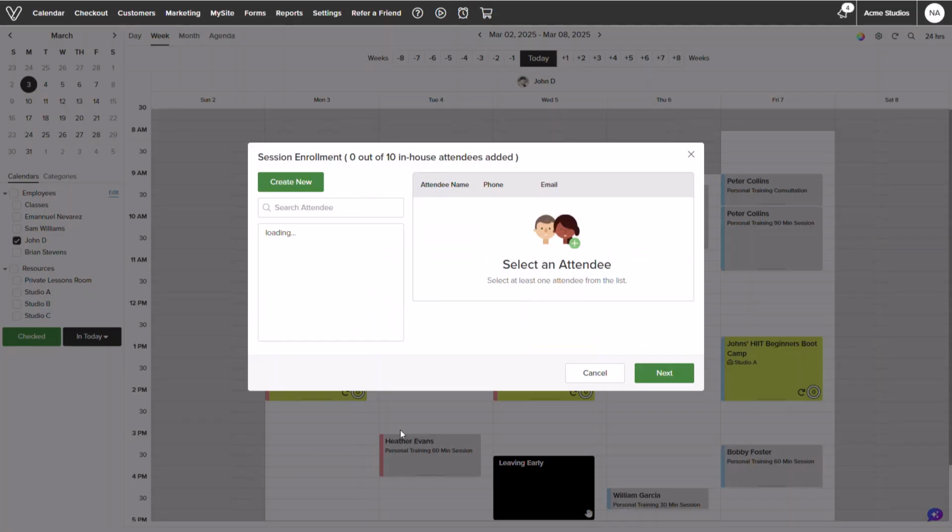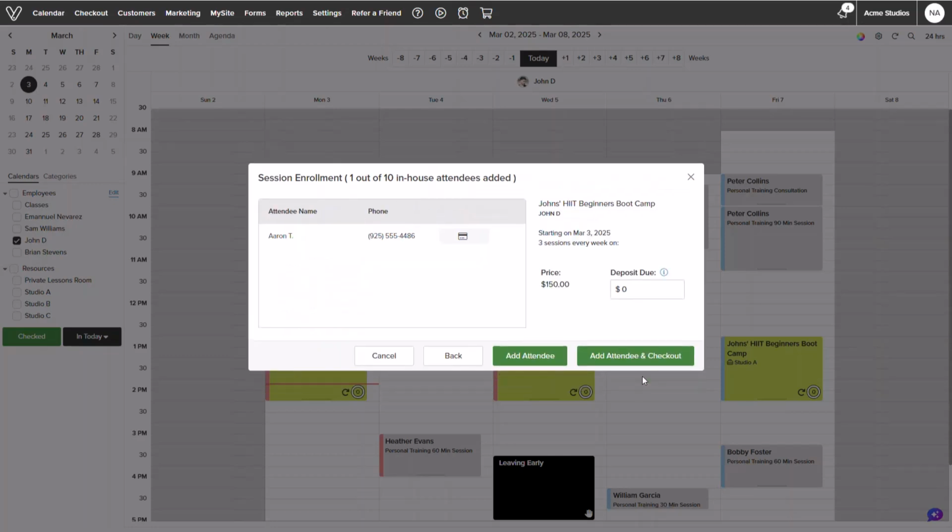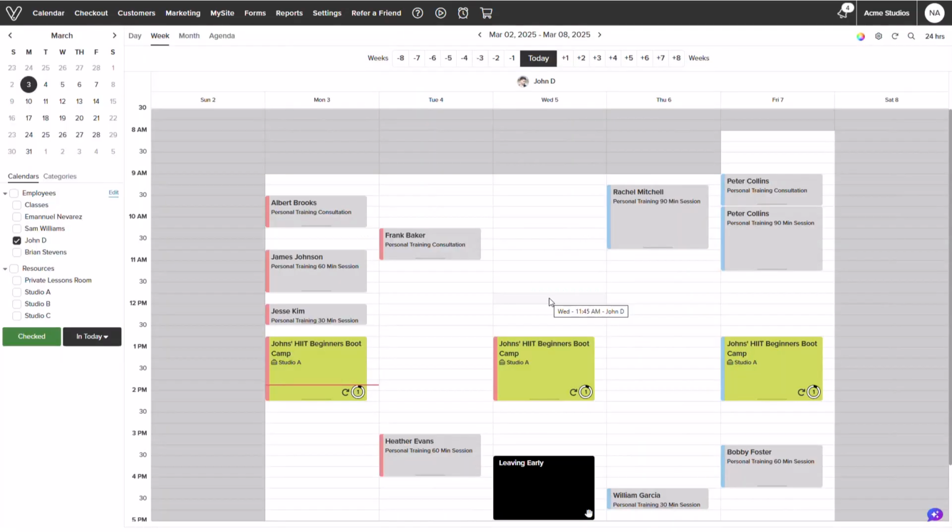I'll quickly select one. Keep in mind that my workshop is in progress, and adding someone to a workshop will prompt them to be added into all sessions. I will go ahead and select Continue. Once done, I will see my attendee added into all sessions.